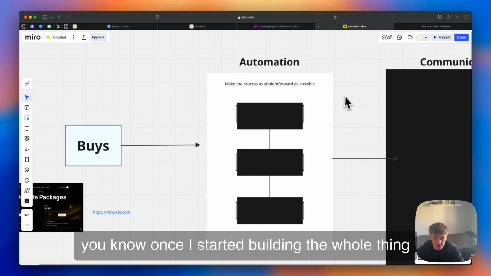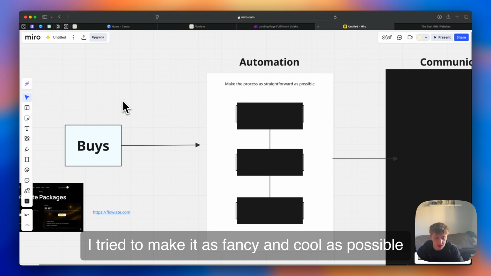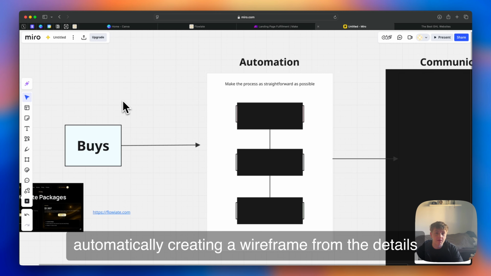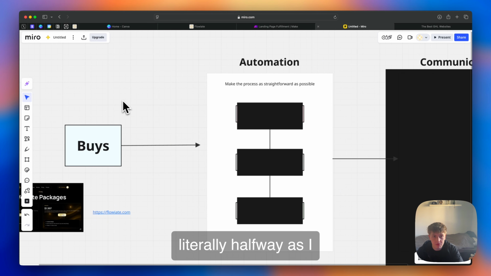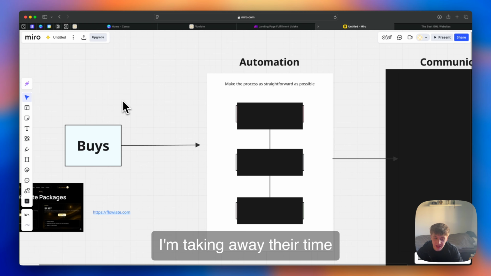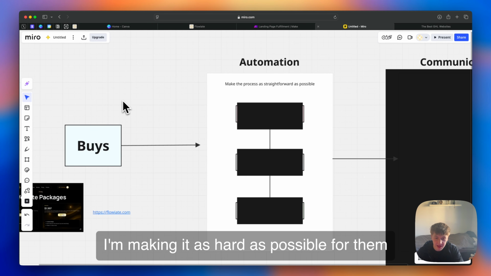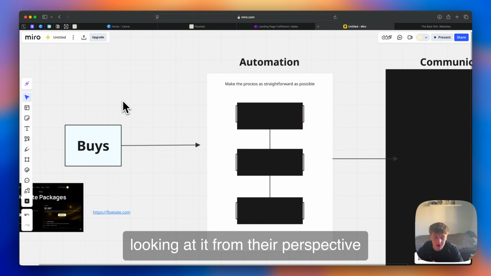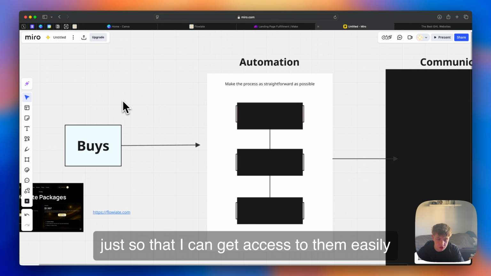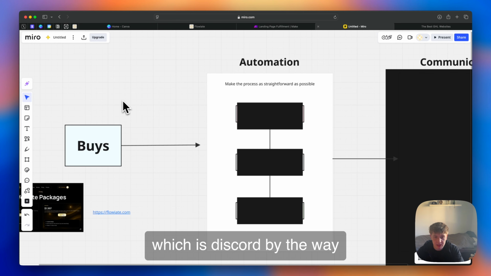Once I started building the whole thing, I tried to make it as fancy and cool as possible, with all the extra steps, ChatGPT generated AI summaries of their details, automatically creating a wireframe from the details, and image generation. Literally halfway through building it in my make.com automation, I was like, what the am I doing? I'm taking away their time. I'm making it as hard as possible for them, looking at it from their perspective, because I'm making them download different software just so that I can get access to them easily and keep all my company assets in one place, which is Discord, by the way.